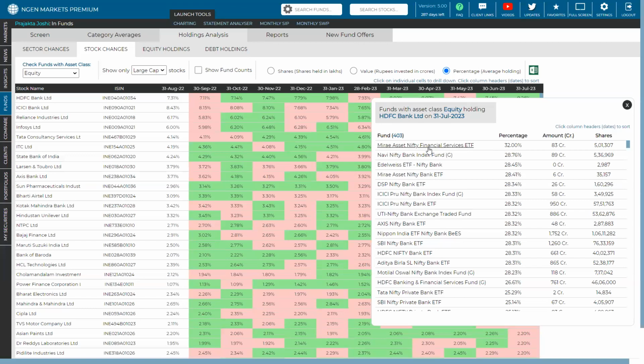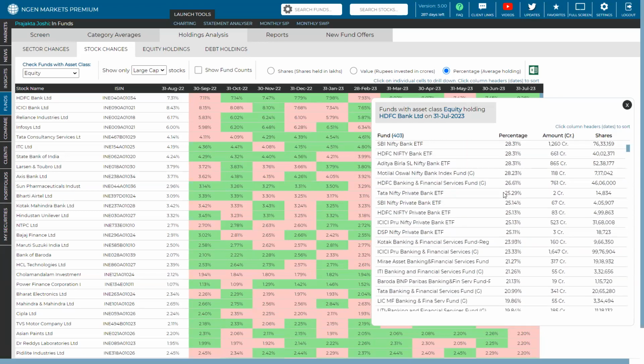So for an example, Mirae Asset Nifty Financials ETF as a mutual fund holds 32% of its AUM into HDFC Bank as a stock. How much does that come with respect to shares? Number of shares in HDFC Bank held, that come to 5,01,307 shares of HDFC Bank held by this particular fund. You can typically check this for any of the funds that are currently here, right?